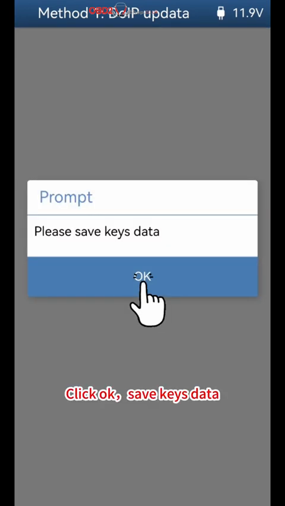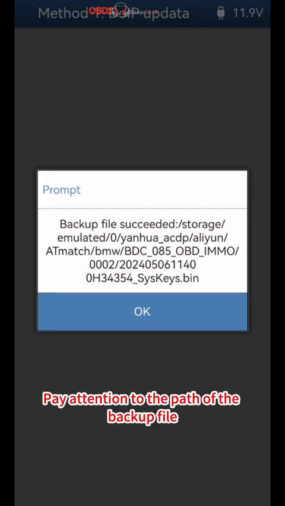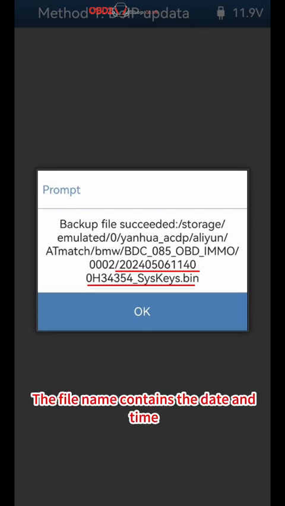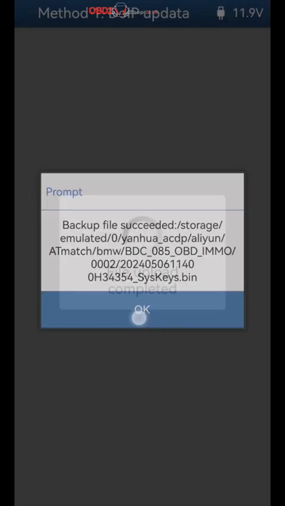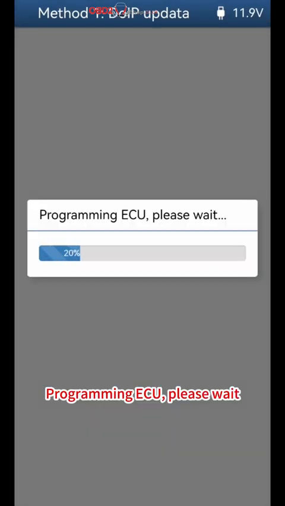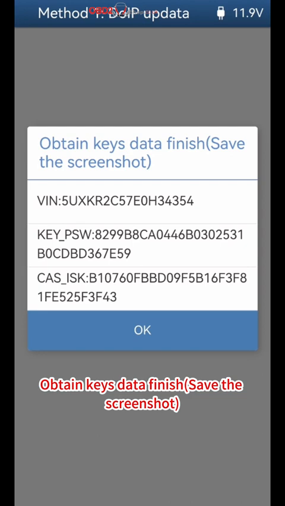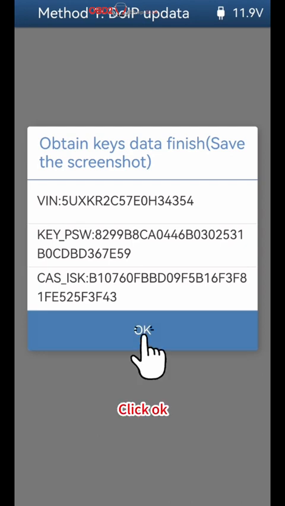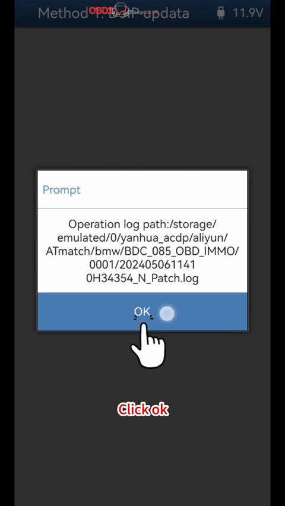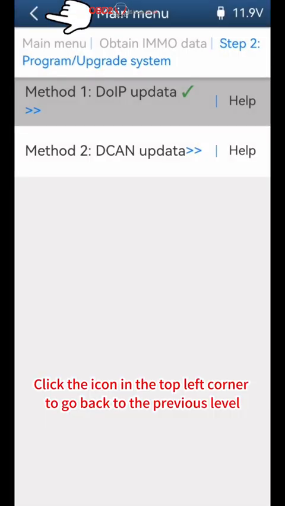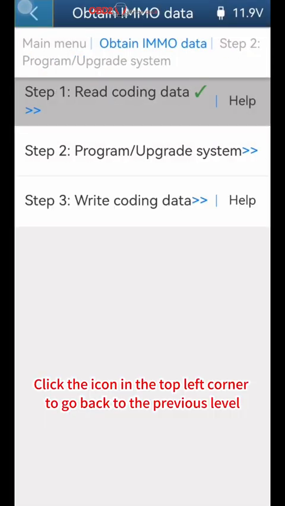Click OK, Save keys data. Pay attention to the path of the backup file. The file name contains the date and time. Click OK. Programming ECU, please wait. Obtain keys data finish, save the screenshot. Click OK. Click OK. Click the icon in the top left corner to go back to the previous level.